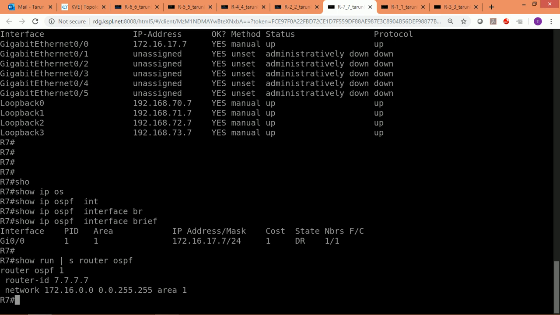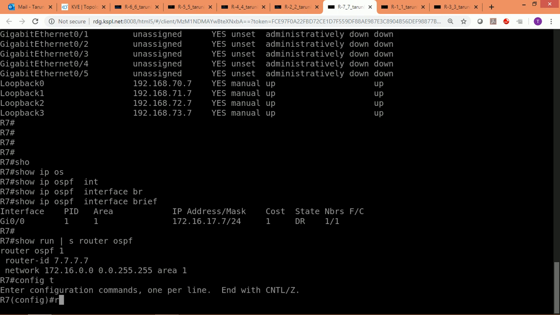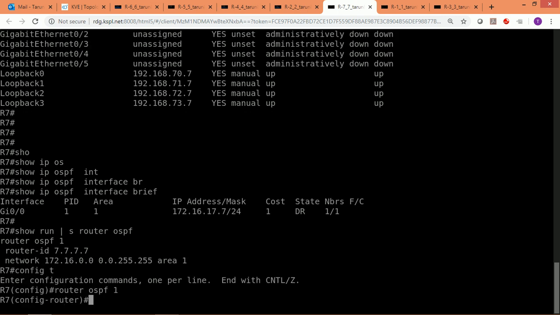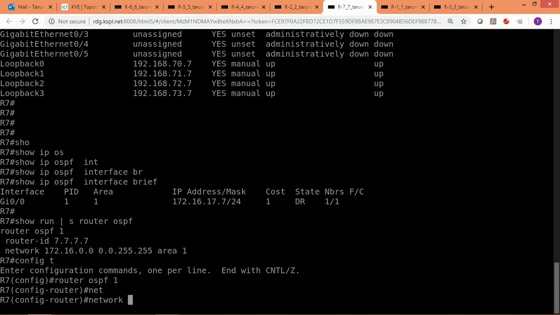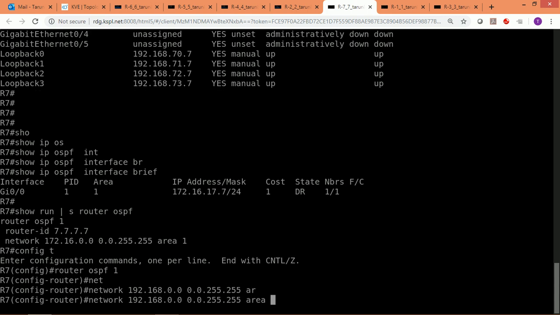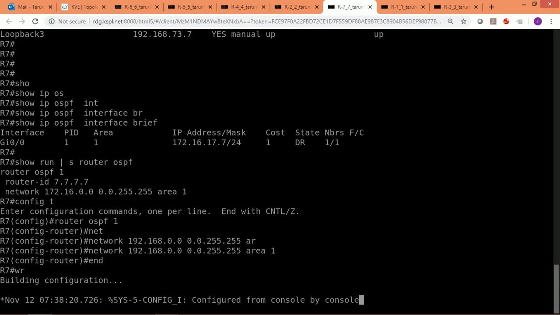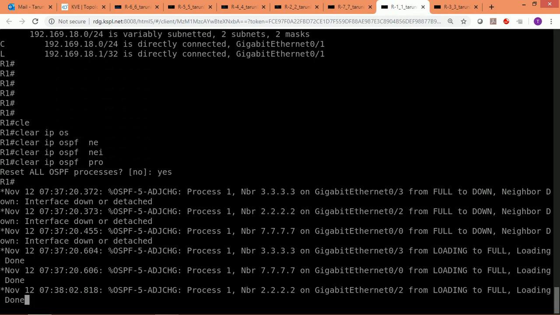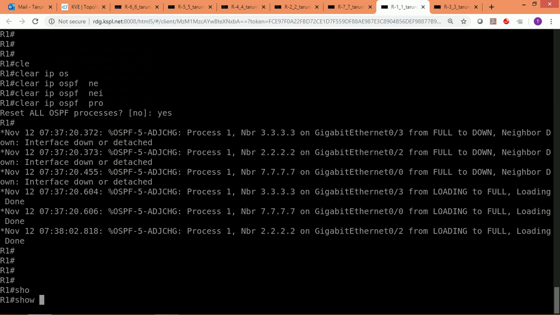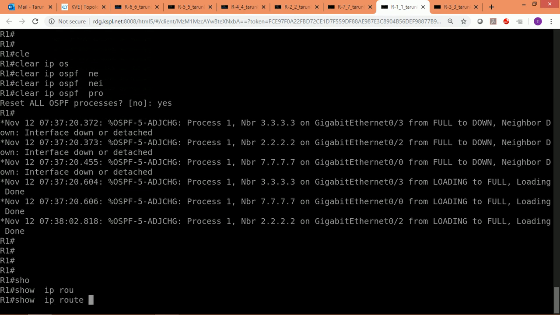So go to router ospf 1, network 192.168.0.0 and area 1. Then go to R1, show IP route.